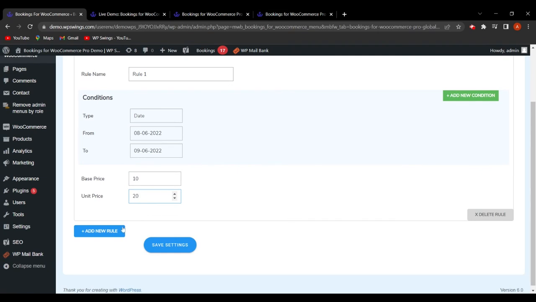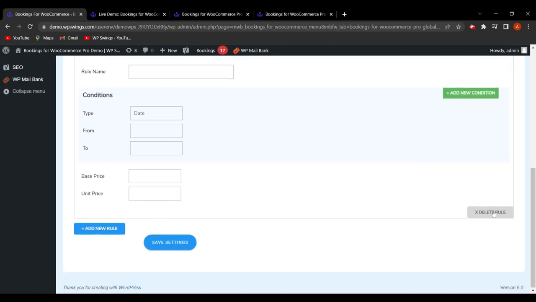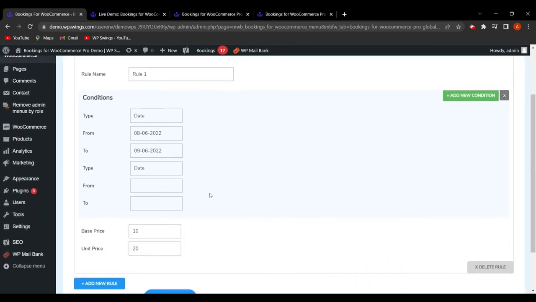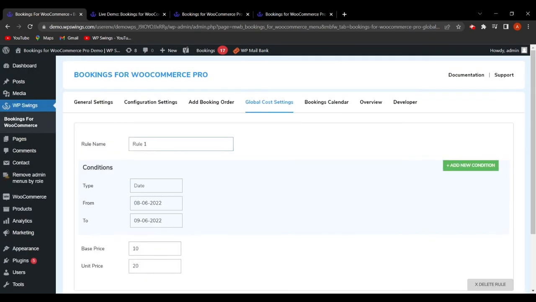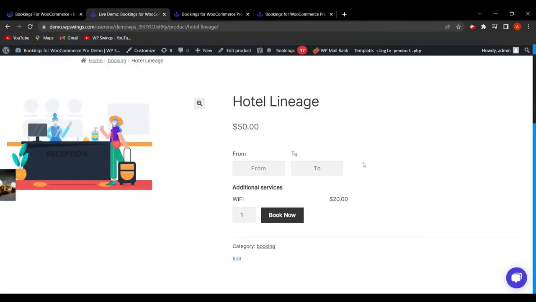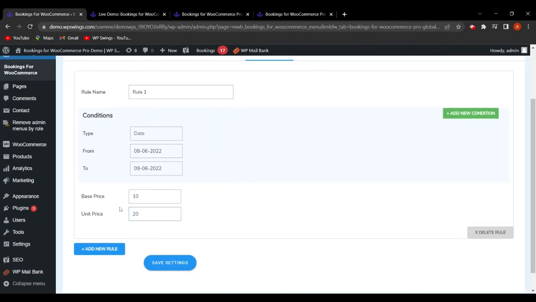If you want to add more rules, you can click on this and a new rule will be added. So this is how you can create more rules. And if you want to add further conditions, you can click on this and apply the new conditions. After doing this, you have to click on save settings, then go to the shop page and click on this. As you can see, the base cost and the general cost are $20 and $10, because from the backend we have decided the base and unit price as 10 and 20 respectively.